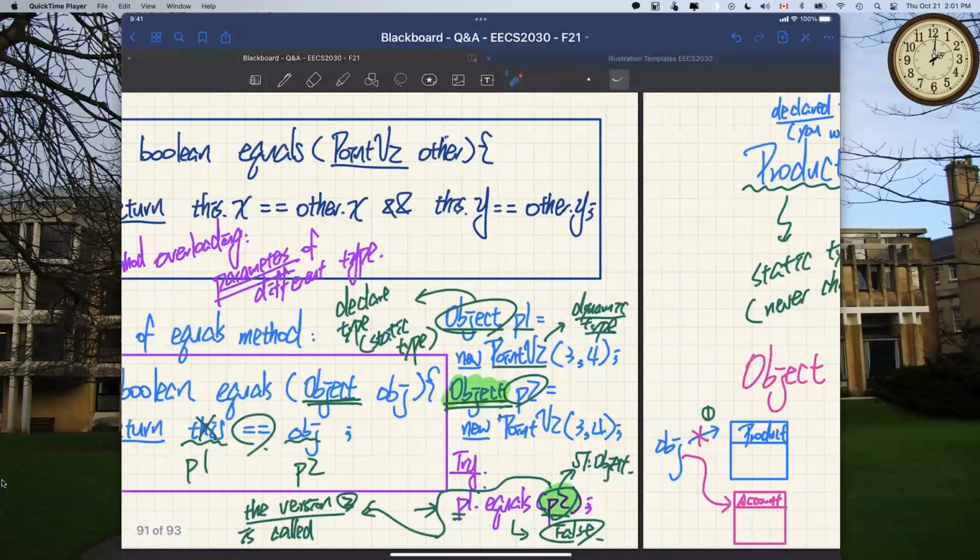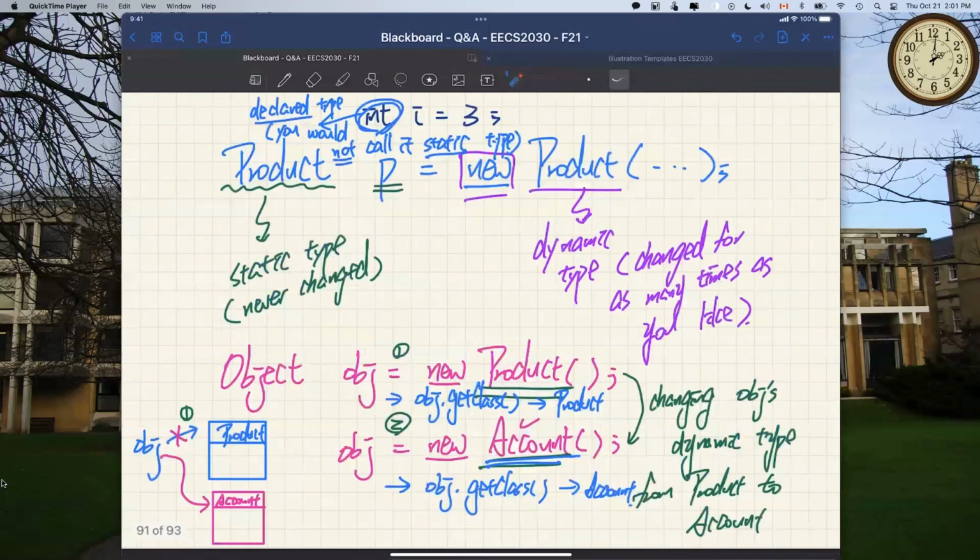Number 1, and number 2, about the static type versus dynamic type. That's something we'll definitely go into in complete detail when we get to the inheritance lecture. So about how you can modify the dynamic type from one to another, that's something you can just have some intuition about for now.